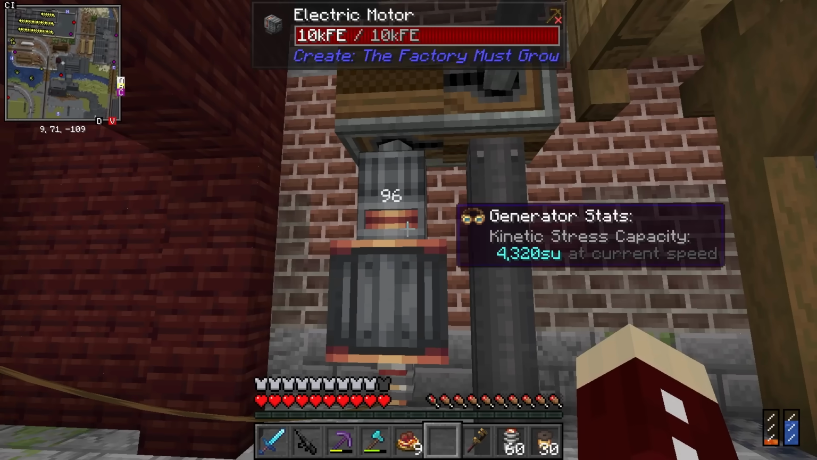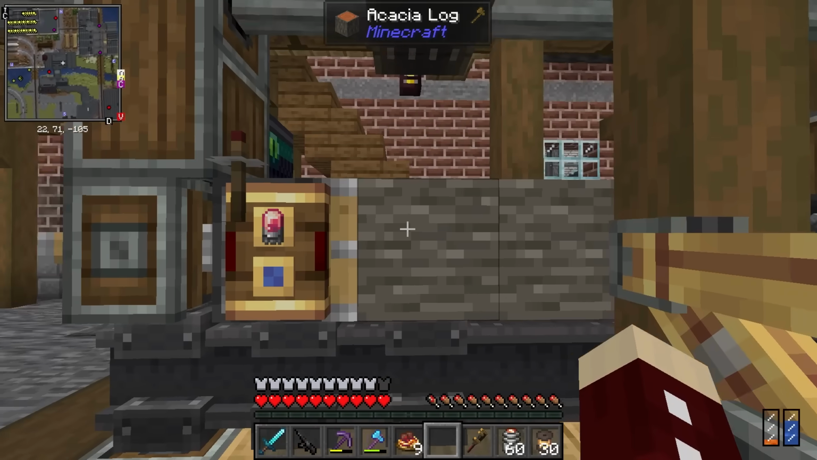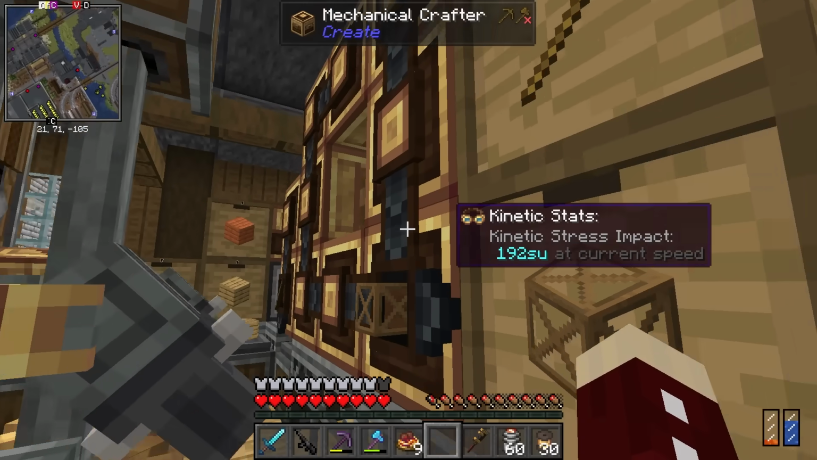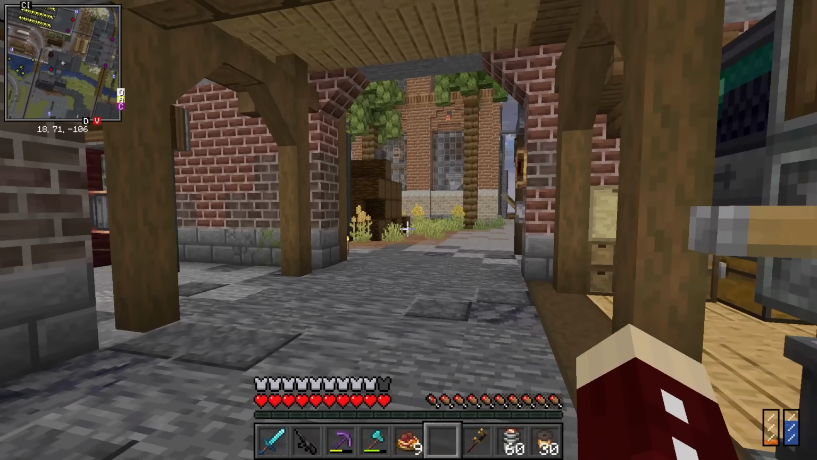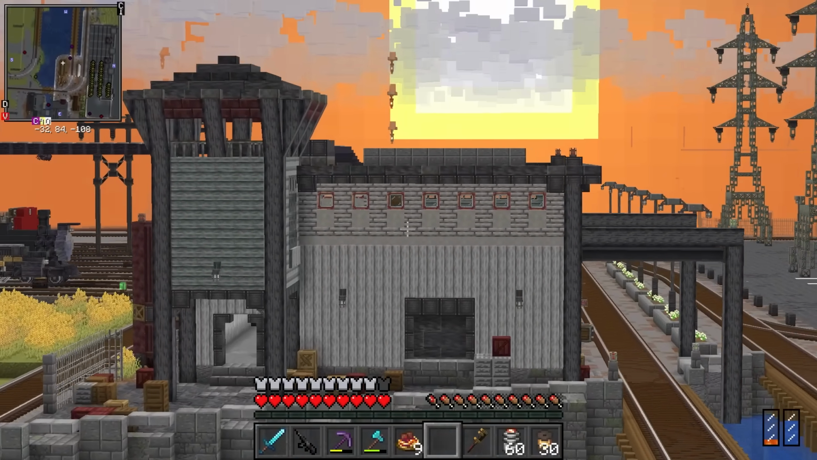It's at 96 speed, producing 4,000 stress units, and this is a pretty small build. It doesn't have that many stress consuming things. A couple saws, a couple crafters, so that's done. 1 less charcoal teleporter. Let's move on to another teleporting charcoal thing.